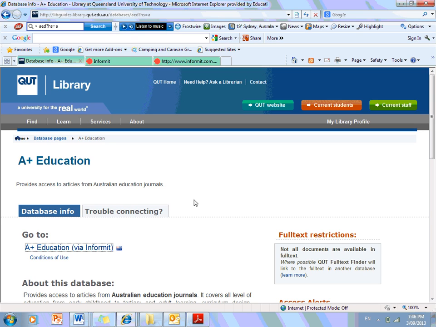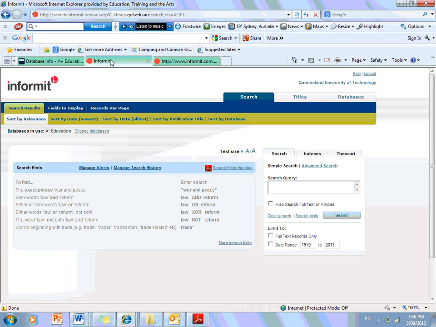So having already done a couple of searches for my ILA, I've done searches on Google, Google Scholar, ProQuest and Yahoo. I'm really interested to use A+ Education and see how it works in comparison and what kind of articles I get. Okay, so I went to here just to connect to A+ Education, and I've opened it up already to make sure it was working.